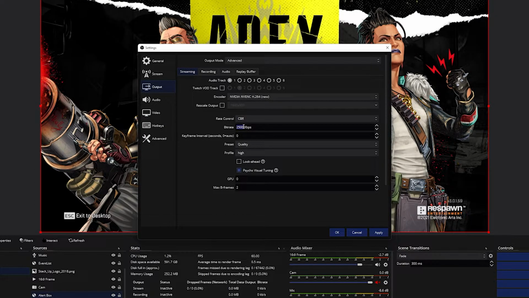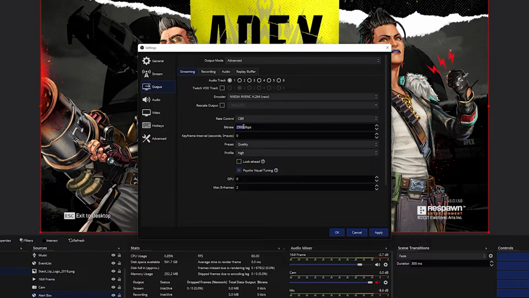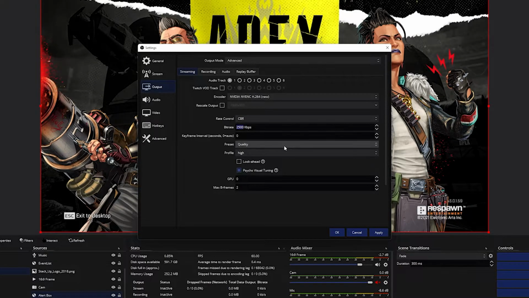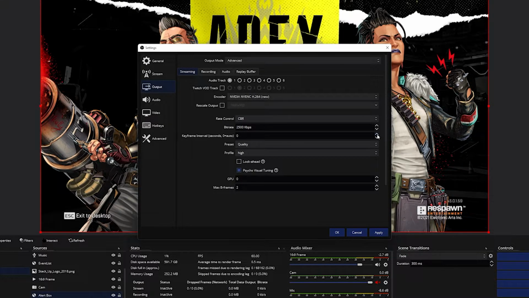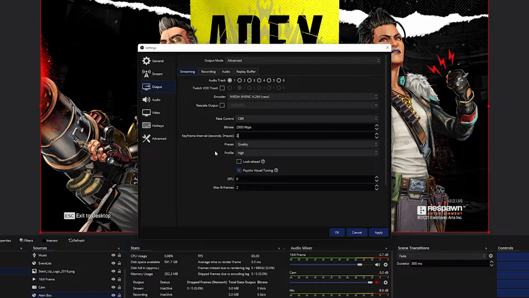The rule of thumb, though, if you're limited in upload bandwidth, do 75% of your upload speed, up to the maximum that is allowed by the service provider. Now, keyframes here, you want to take this and go to 2. You do not want to leave it on auto. Set it to 2. You can leave it on auto if you're recording.